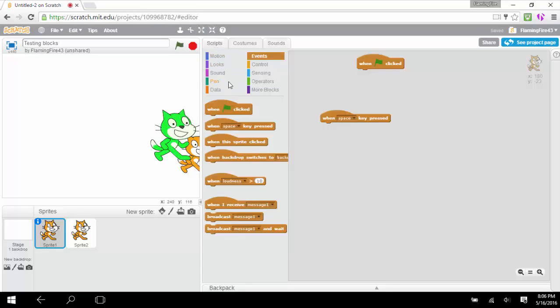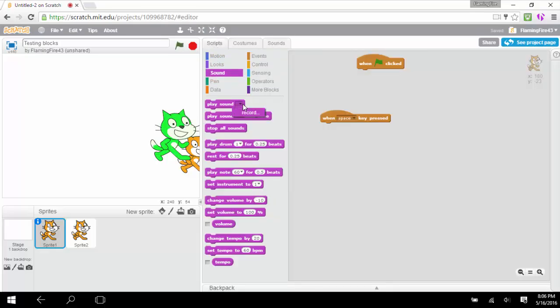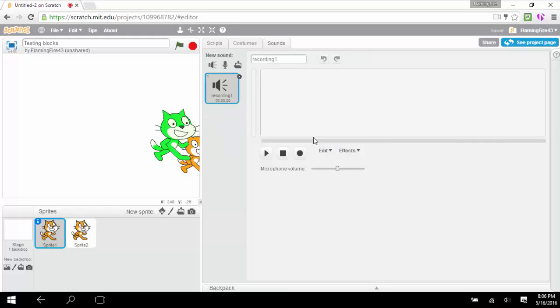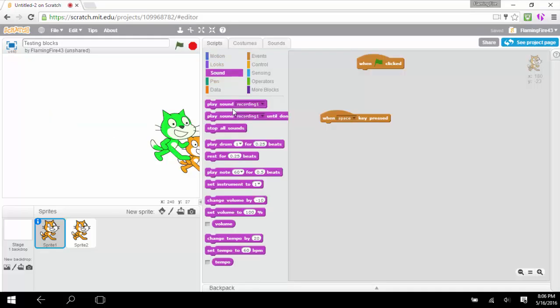And you can make that sound. You'll say, like, play sound recording 1, and you play it. And stop all sounds. If there's a song or anything currently playing, it will stop that sound. This you should figure out.